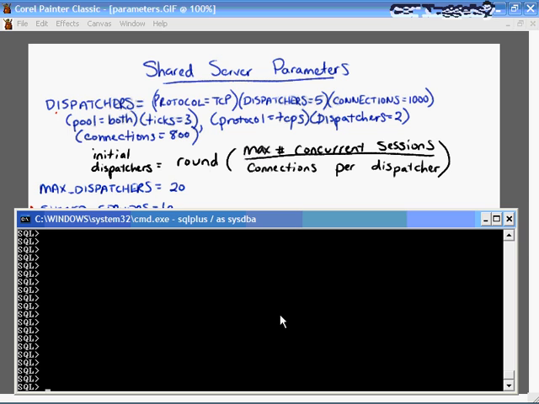You can set your dispatchers parameter by doing an alter system statement. So we'll say alter system set dispatchers equals, and we'll go ahead and set it to what it is right up here. So for the TCP protocol, we'll have 5 initial dispatchers and 1,000 connections per dispatcher. And we're also going to use connection pooling for that protocol. Then for our TCPS protocol, we'll have 2 initial dispatchers with 800 connections each.